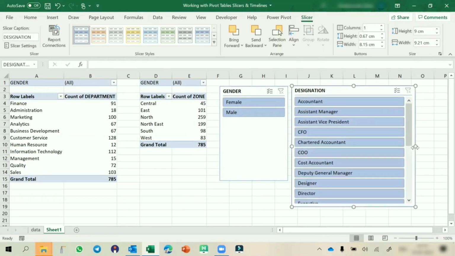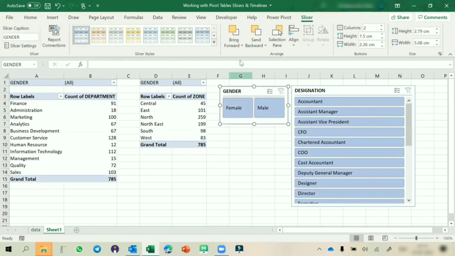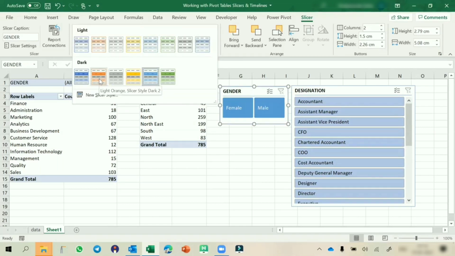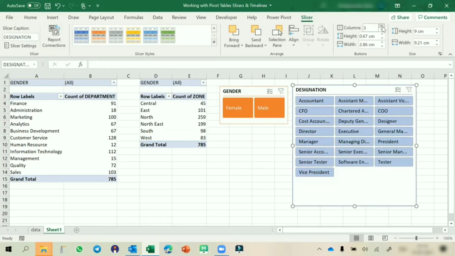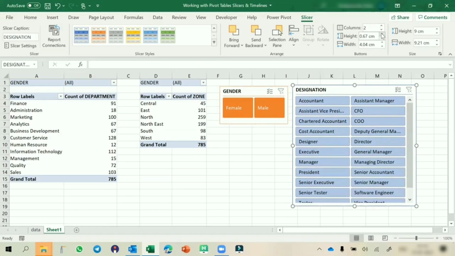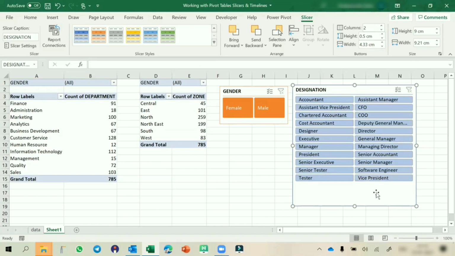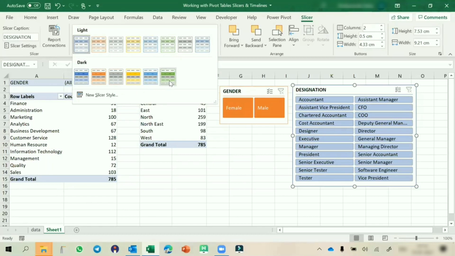Now, जब हम slicer को create करते हैं तो we are getting this slicer tab, अलग से slicer tab दिखता है, and this is used to customize those slicers. Now how can we customize? Slicer में जाएंगे, 2 column में कर सकते हैं. We can increase the height also like this. We can even change the colors. Like this. Even designation, let us go with this 2 column 3 column like this. 2 column कर लेते हैं, height थोड़ा सा छोटा कर देंगे like this. We can go with this.